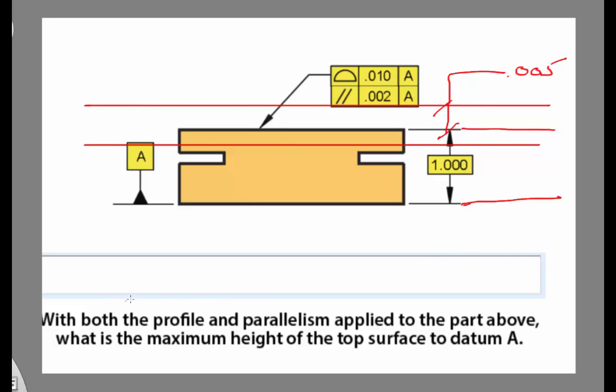Okay, and then normally I would probably just write in 5 thousandths, but really it's 1 plus the 5 thousandths, which is going to equal 1.005.